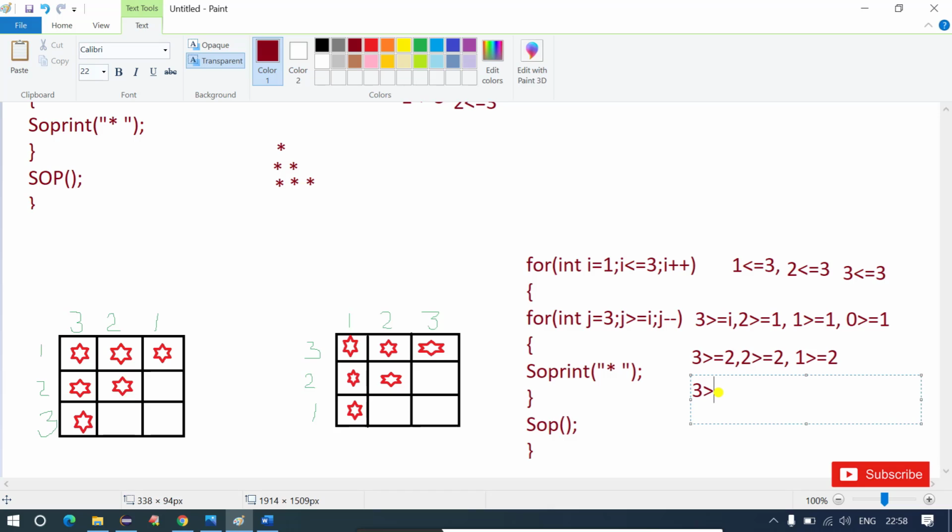Now is 3 greater than or equal to 1? This is true. If this is true, sorry, it should be 3, right? Because the value of i is 3 now. Is 3 greater than or equal to 3? This is true. It will print the star here. Now the j value will get decreased to 2. Again it will check, is 2 greater than or equal to 3? No. It will terminate the loop and you will get this kind of output printed.